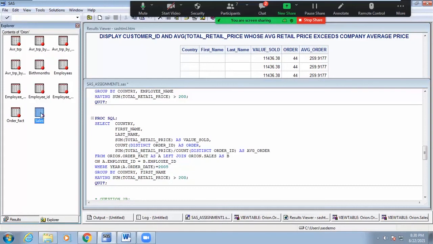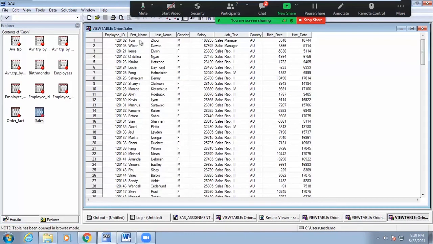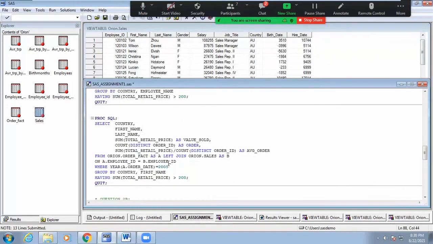What happened in Orion sales? First name, last name, employee ID, country. Yes, it's there. Okay. Country, first name. Oh, okay, I got it. So country is from B. First name from B. Not B? Sales, yes. Okay, B. Last name from B.